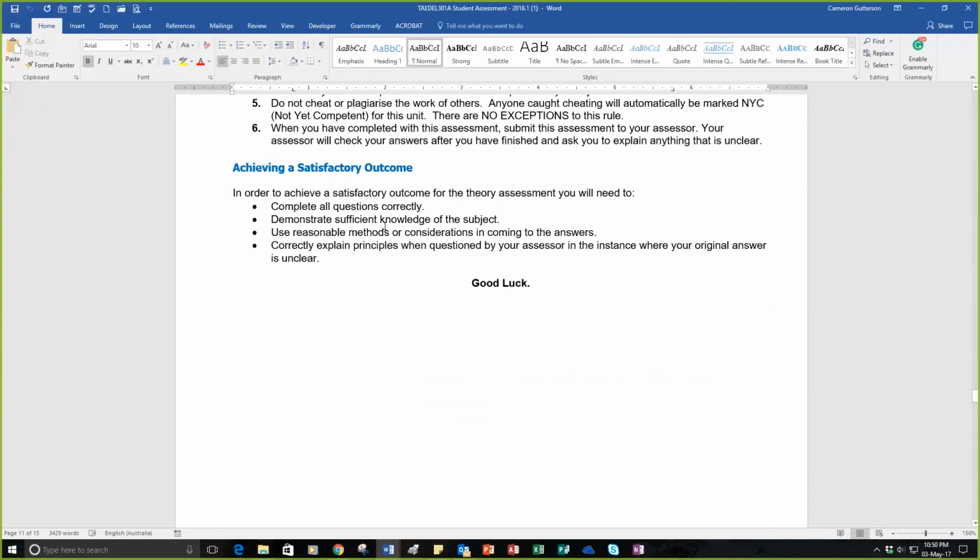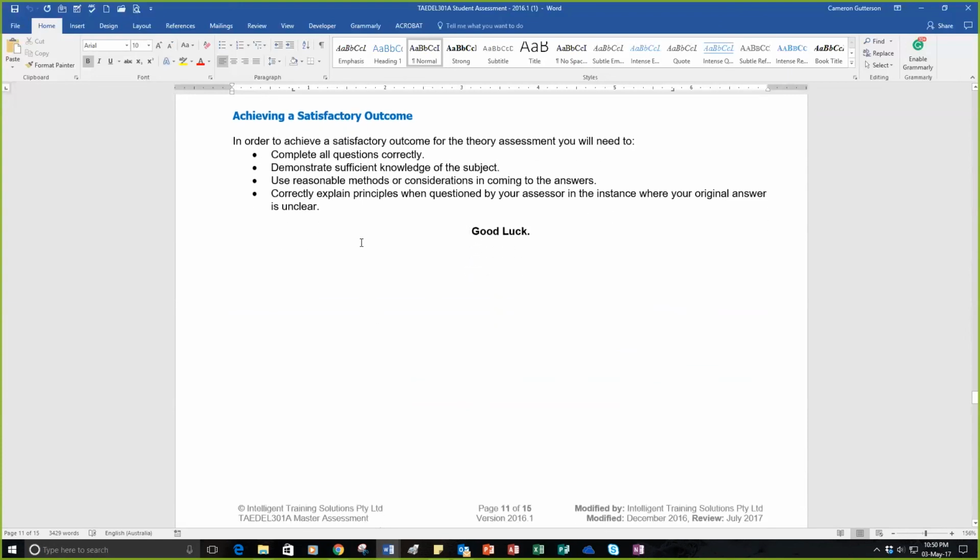complete all questions correctly, demonstrate sufficient knowledge of the subject, use reasonable methods or considerations in coming to your answers, and correctly explain the principles when questioned by your assessor in the instance where your original answer is unclear. So if you write something that's a bit dodgy, if we say, hey, can you explain this to us? We expect you to be able to do it. Now, of course, if you can't, we're going to help you.